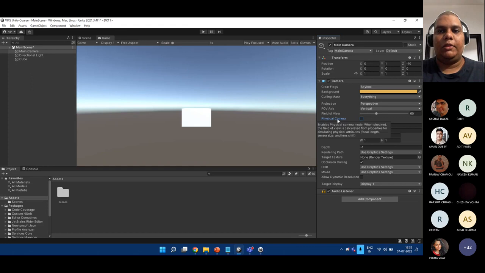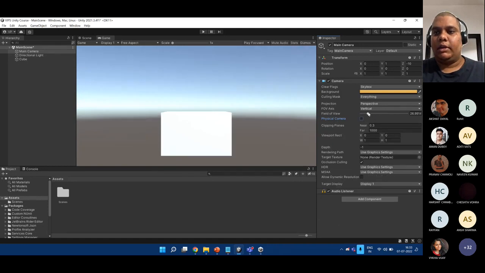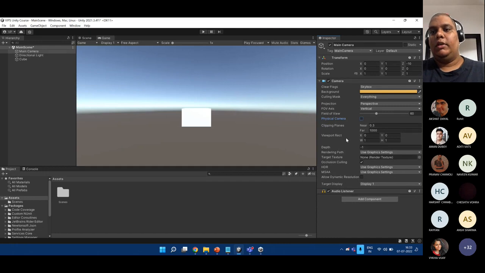A physical camera is where the field of view is calculated from properties for simulating physical attributes, like focal length. I'll have these properties and the field of view is calculated from them, like in a physical camera. So if you want to set up a game where you want to give the user access to these and change the way the user is interacting with the environment based on focal length and different camera settings, then you can use this physical camera as well. Again, going back to the previous settings.